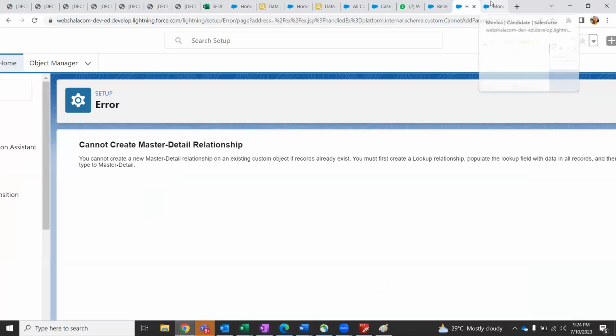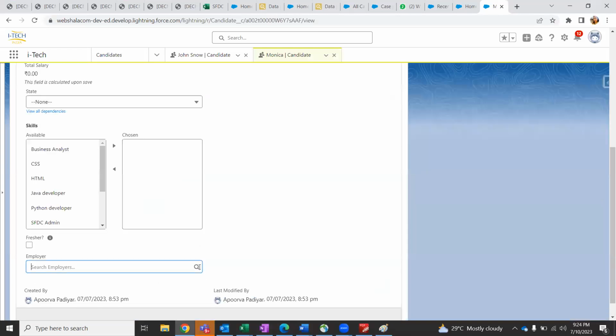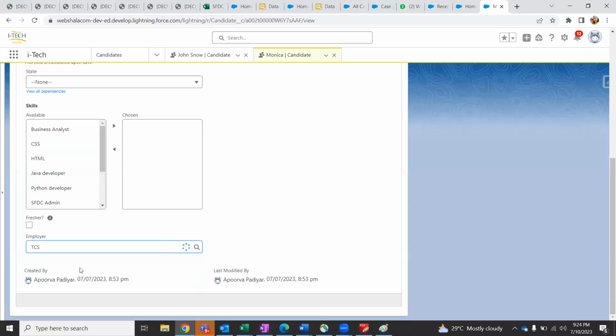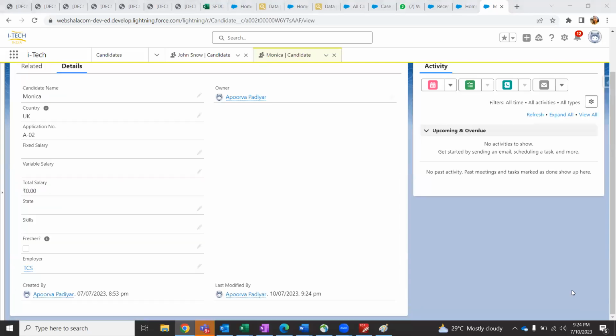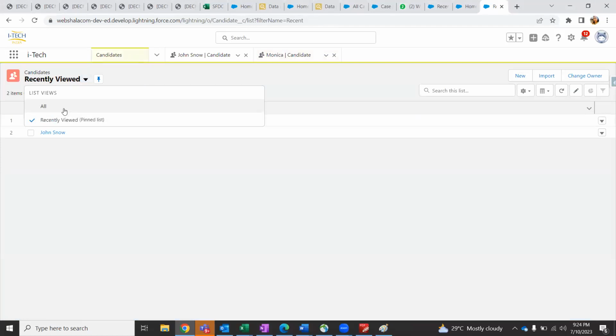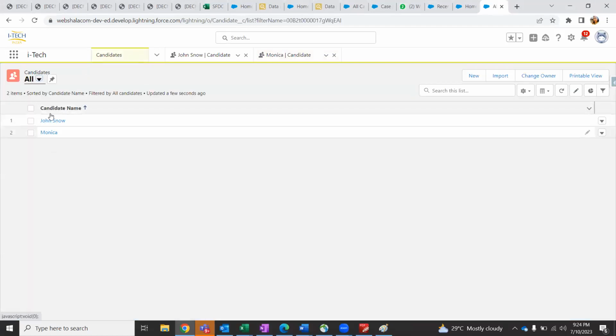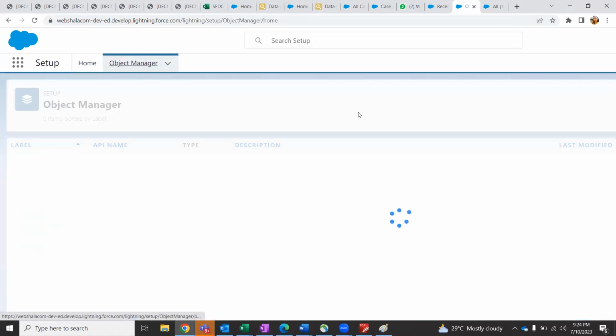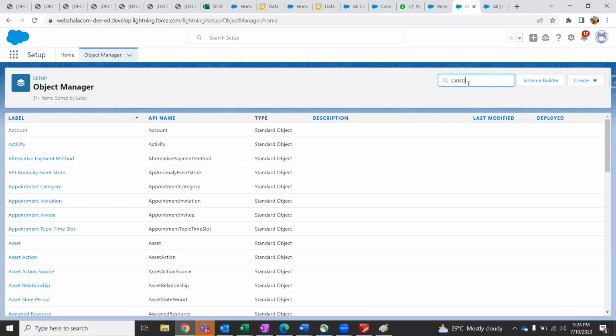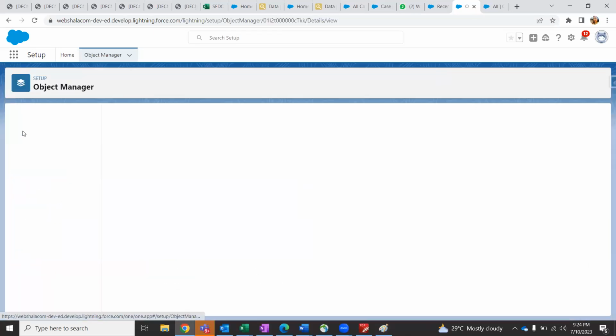Okay, so what do we need to do now? I need to populate the data. Now we have candidate records which have the parent info on them. Both of these have the parent info on them, correct? Jon Snow and Monica have TCS. Now if I try to change, we'll follow the same steps.